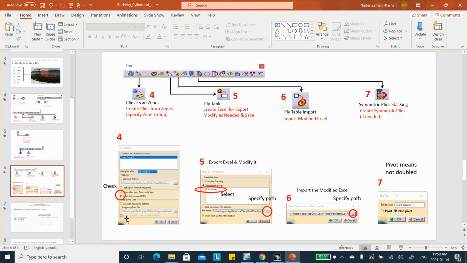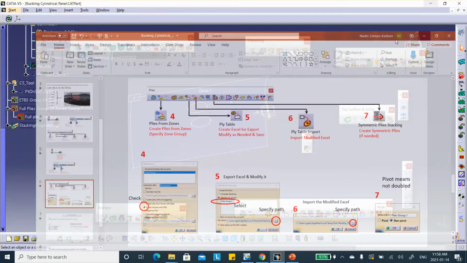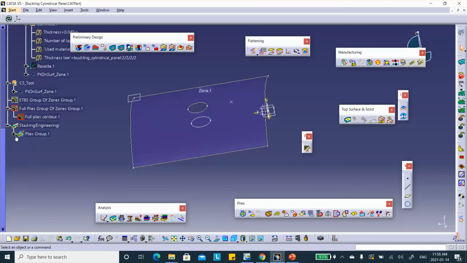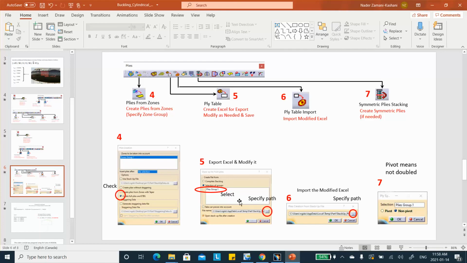Okay, so the 8 plies have been created. The next thing that we need to do is to take this and export it as an Excel file.